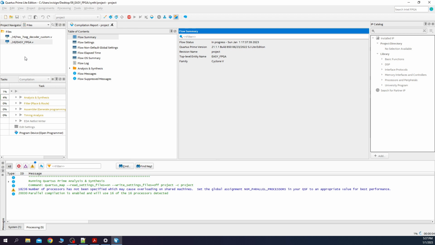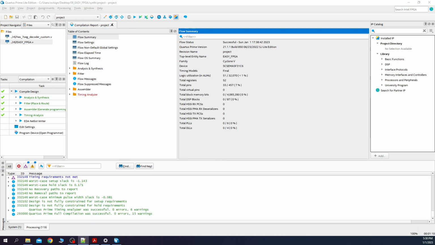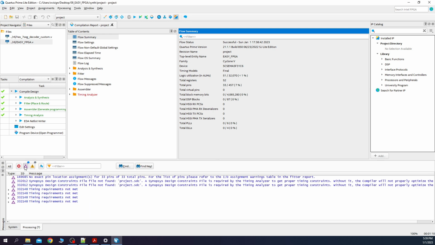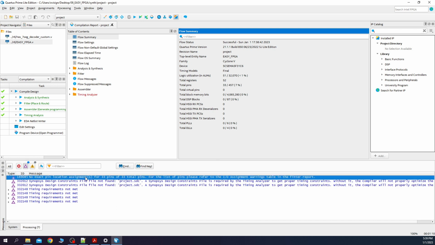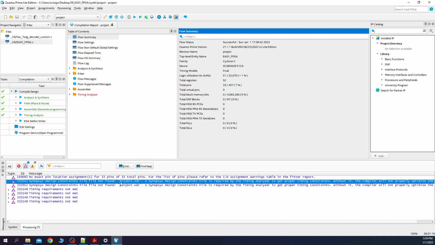Now we run the synthesis process for the first time. Okay, the synthesis process finished successfully. Let's check out the critical warnings. The first one tells us that we don't have any assigned pins for our RTL design. And the second one tells us that we need to add the Synopsys design constraint file. Let's fix this one first.